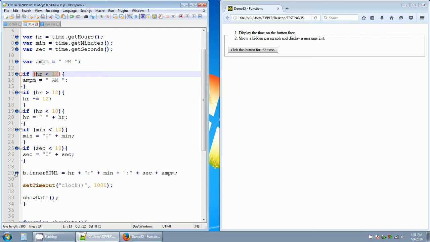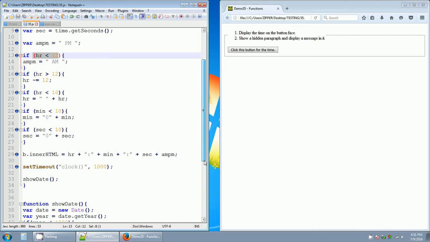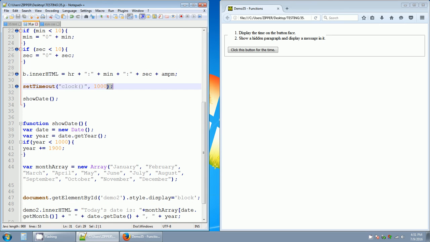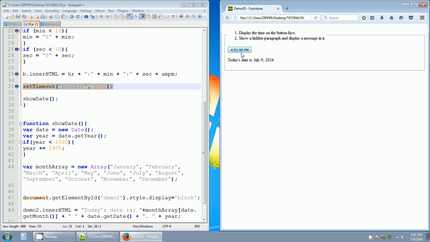Alright, so we did line 29. Line 31, this particular line of code right here, when we click the button, it allows the seconds to be dynamic and move an increment every second. Set timeout. We call the name of the function, which is clock. We have a comma, and then we have 1000, which I guess is 1000 milliseconds. Every 1000 milliseconds, the second will move up an increment.